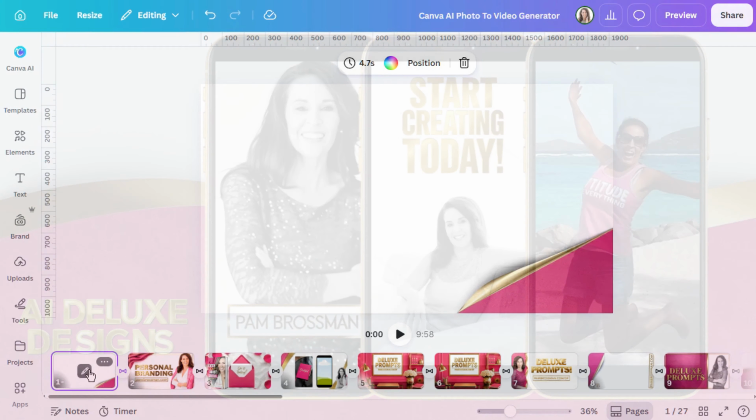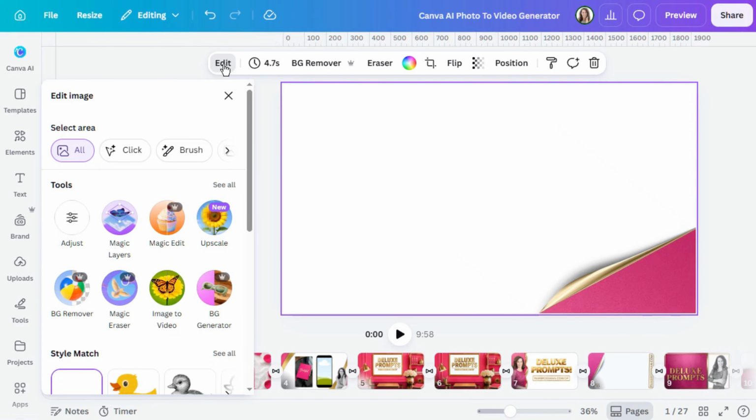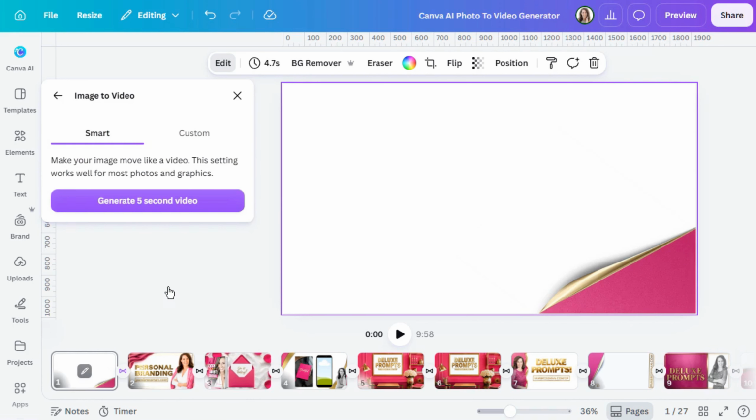So you click on that and you click on the image, and then you go to edit above in the toolbar here, click on edit, and then you come down here and you want to look for the image to video, which is the butterfly on the yellow flower, and you click on this. Now you have 2 options. You can choose whichever one you want.